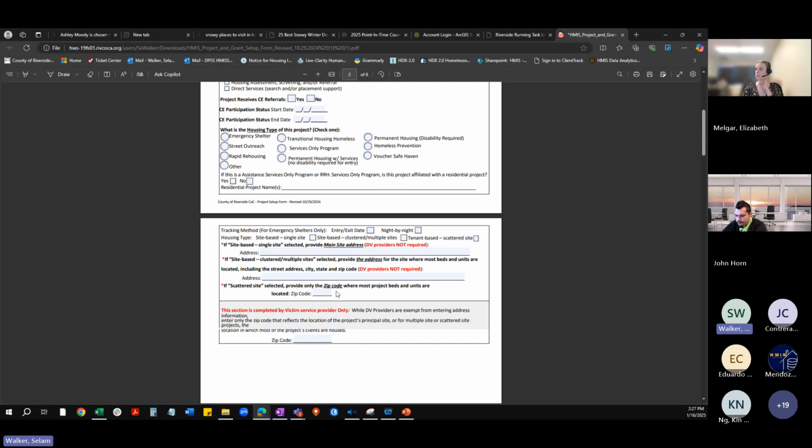And then we appreciate the full address, but if you can't provide us the full address, especially for the single site and clustered or multiple sites, we would appreciate getting at least a city and a zip code, as those are required when reporting our HIC to HUD.